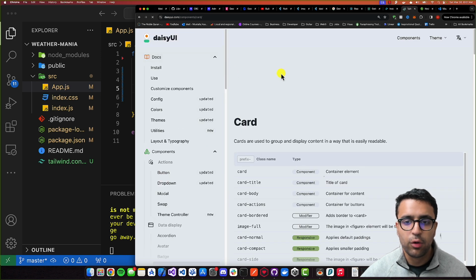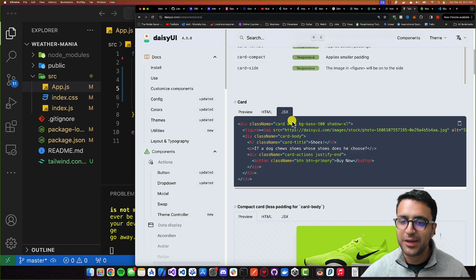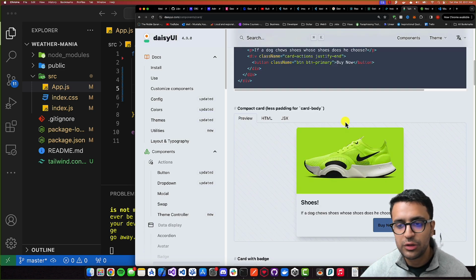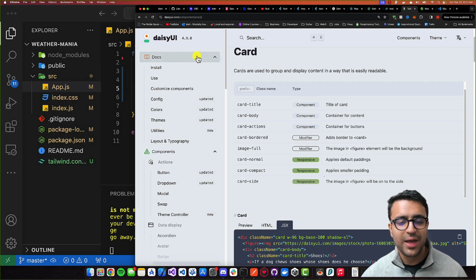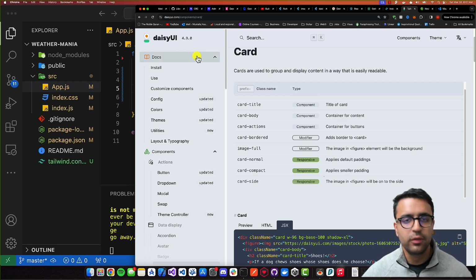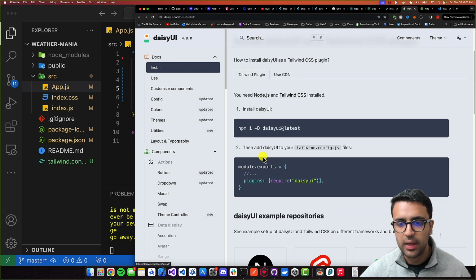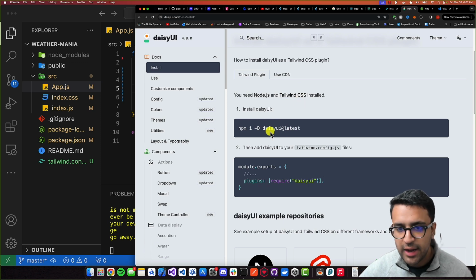For example, if I want to add a card within my application, there's already someone who has written JSX code which defines how to create a card using Daisy UI within our application. So we're just going to install this within our React app, and then we're going to be using this to model the UI of our application. So I've come to the point where it says install, and this is what we have to do. We need to make sure that Node.js and Tailwind CSS is installed, so we already have that. And after that, we just need to add the following dev dependency.